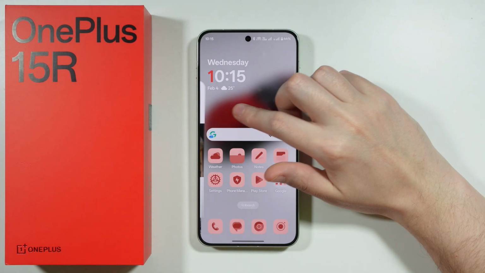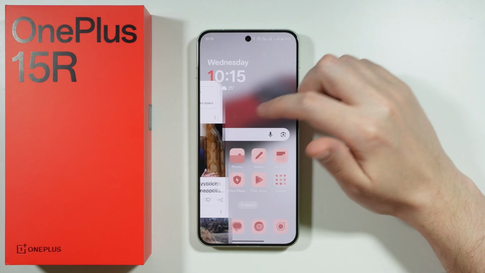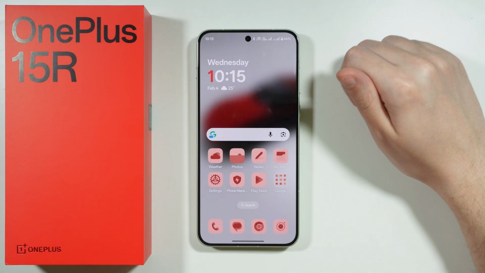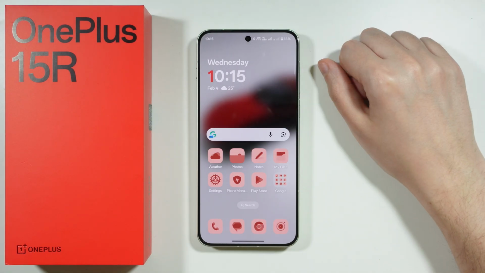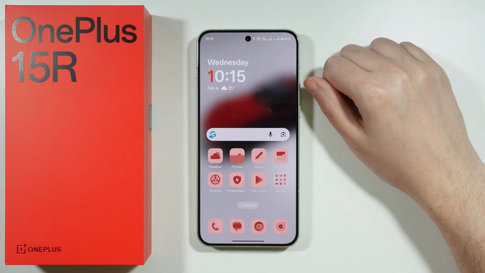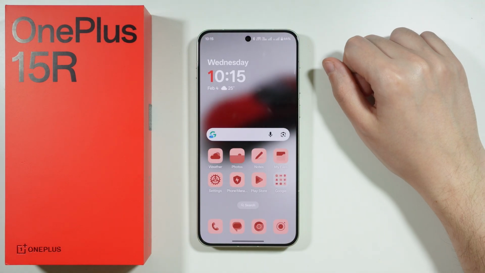If you want to disable Google Feed page on the home screen on OnePlus 15R, then unfortunately there is no dedicated option that allows you to simply deactivate the Google Feed on the home screen, just like you can do so on some other smartphones, on other Androids.